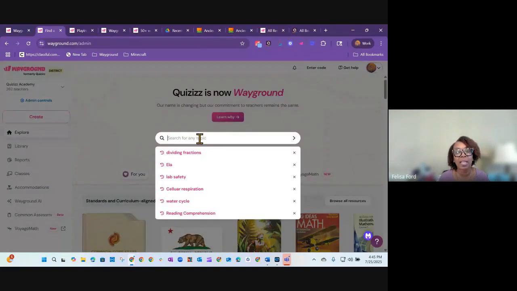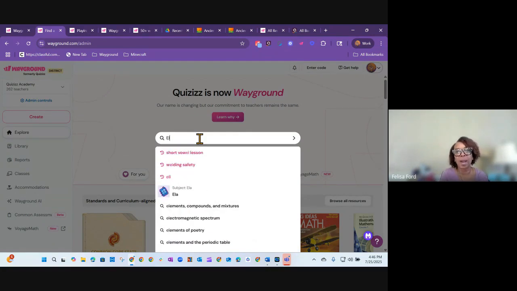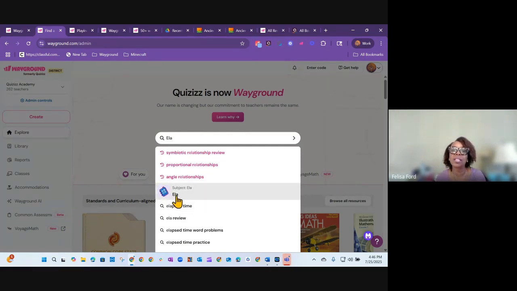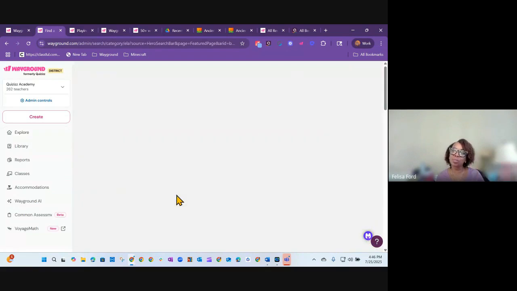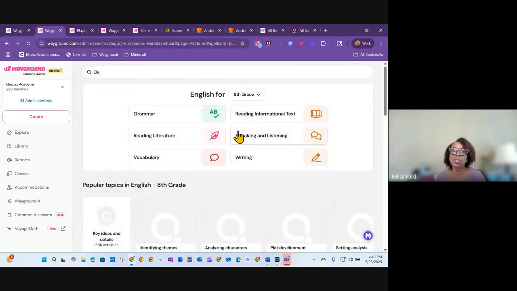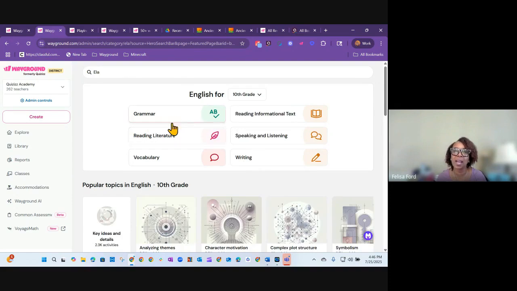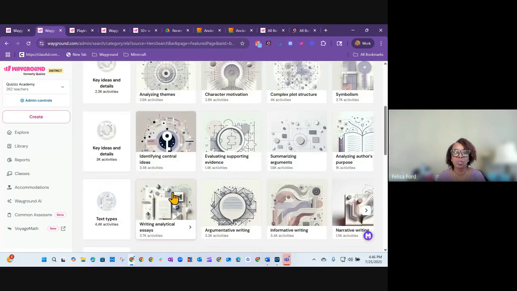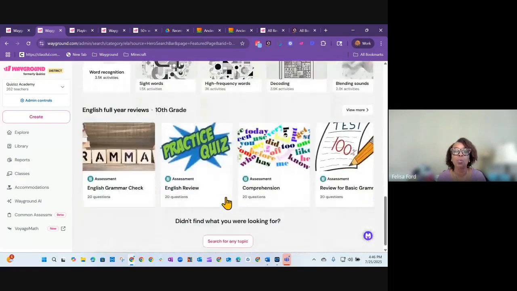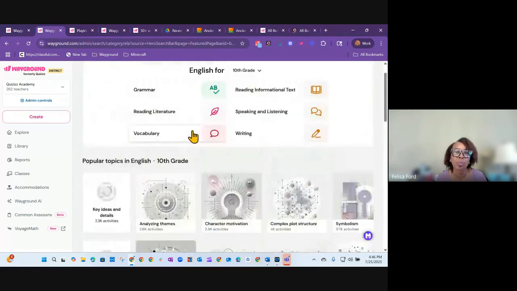But what I wanted to say is, as you are searching the Wayground library, you can also just search by your subject. Say, for instance, you teach ELA. When you click on the subject area, and this works for most core subjects, you'll see that the different strands appear. You can choose the grade level that you teach, so that only the content that applies to what you teach will be found on your Wayground dashboard or home screen.